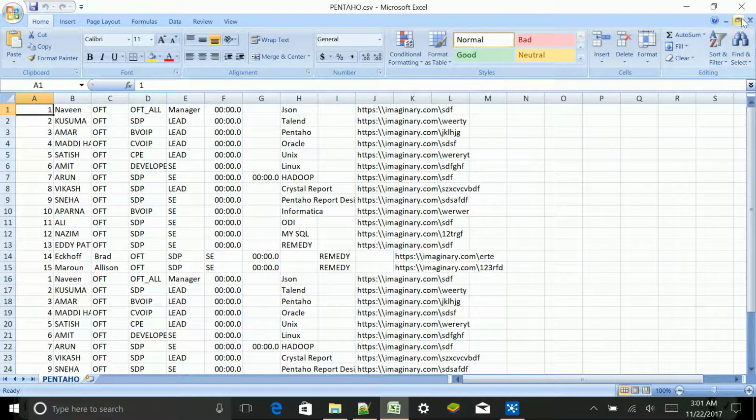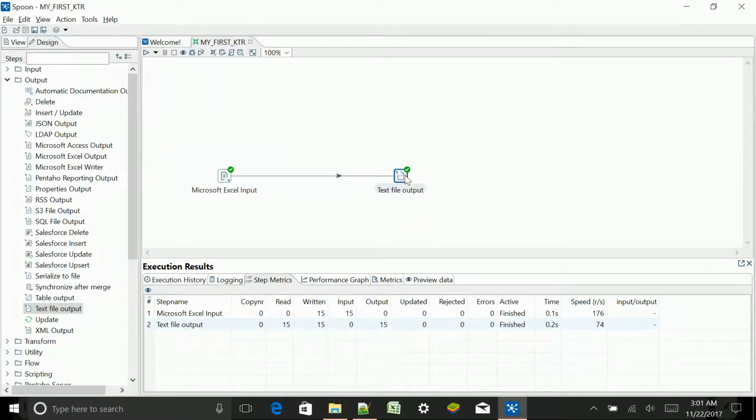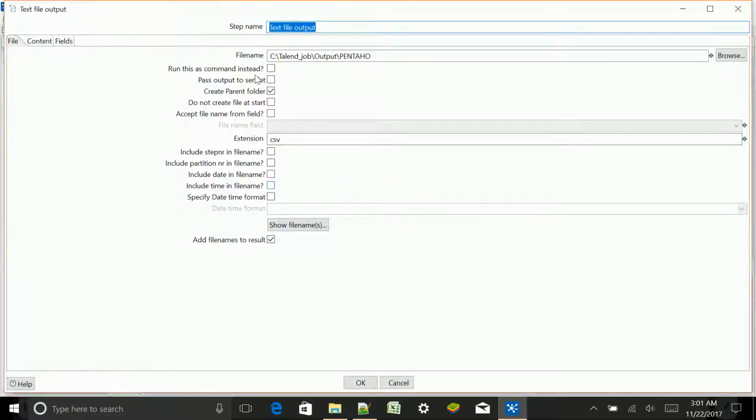Because of unknown region I'm not able to add the header here. Run this command. Instead, pass the output to the servlet's get parent folder. Do not create the file at start, except the file from the field name.